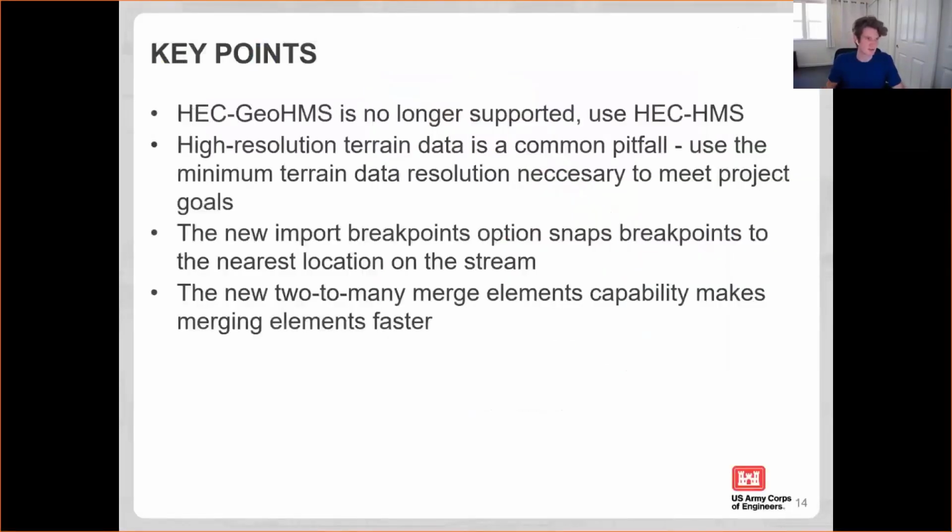All right, so the key points that we hit: HEC-GeoHMS is no longer supported. Use HEC-HMS. You can use GeoHMS, I'm not going to tell you you can't, but if you have any problems, don't come to me, I guess is the moral of that story. Like I said, I can't do a whole lot to fix GeoHMS, but we can do things to fix or improve what's in HMS, and we think it's in a pretty good place right now.